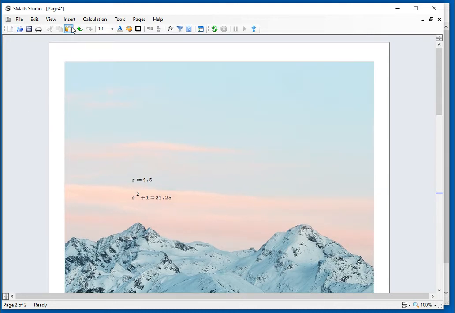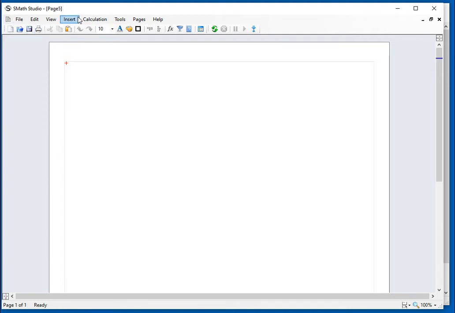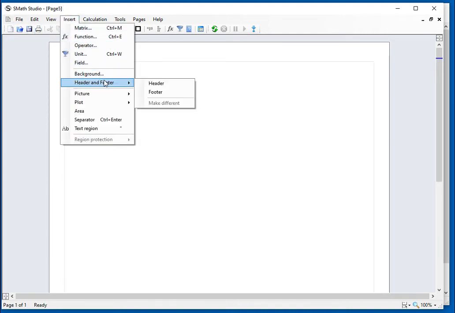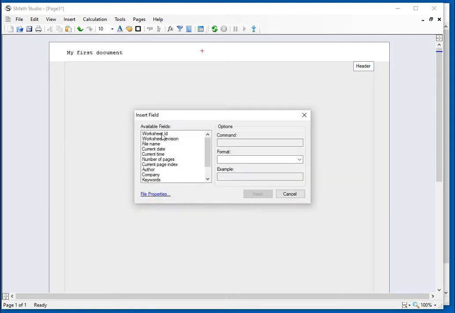Now, I'm going to create a new file, new page, sorry, and go to Insert, Header, and Footer. The header is simply this region over here, as you can see there. You can type anything you want, like if you want to give this document a title that's going to show on every page, and say my first document. That will be fine. If we go here and say insert field that we were looking at in the past and say, well, current page index.